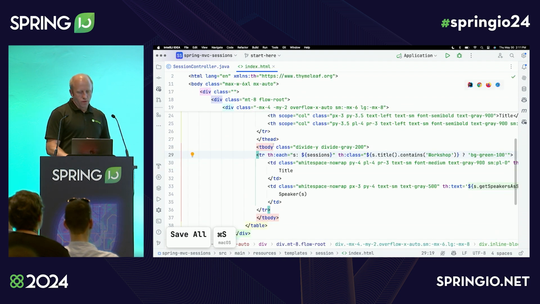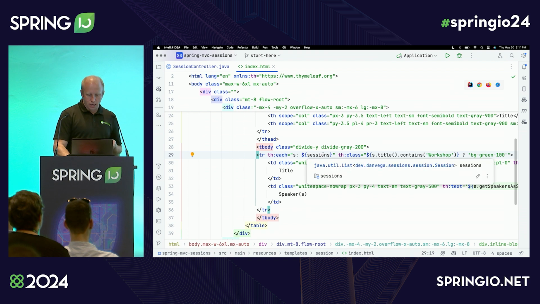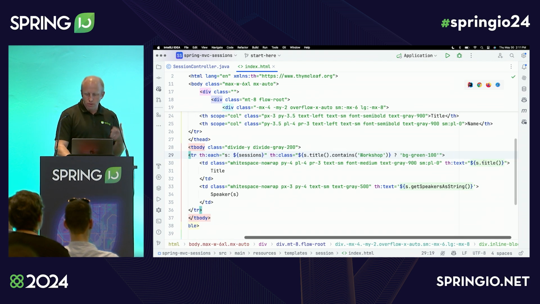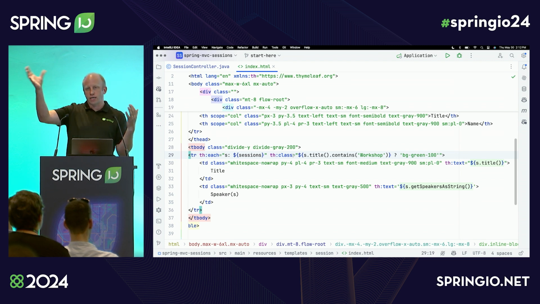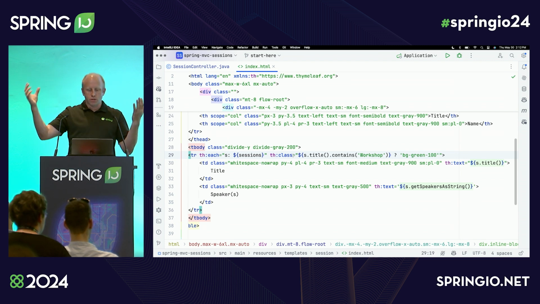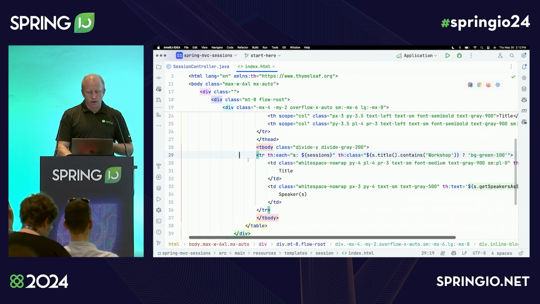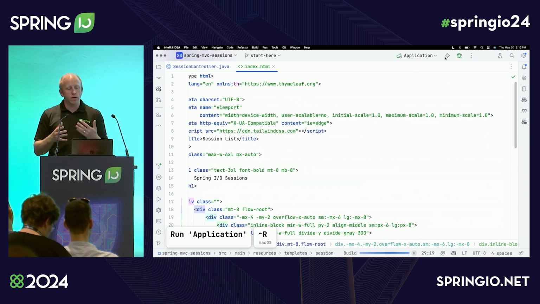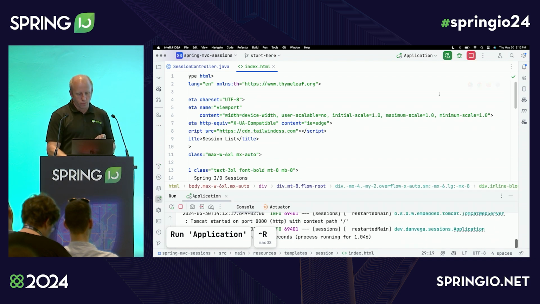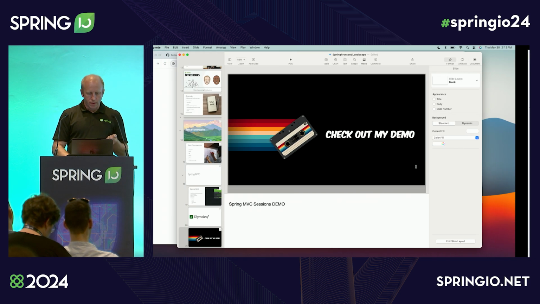So now in here I can say, for each session in sessions, I want you to go ahead and output the title using that Thymeleaf attribute, th:text, and I want you to output the speakers as a string. And we're also using another attribute here to say, if that title contains workshop, please go ahead and add a green background to it. So not a whole lot going on, but easy to get going to build a front end here in Spring. So I've started my application.